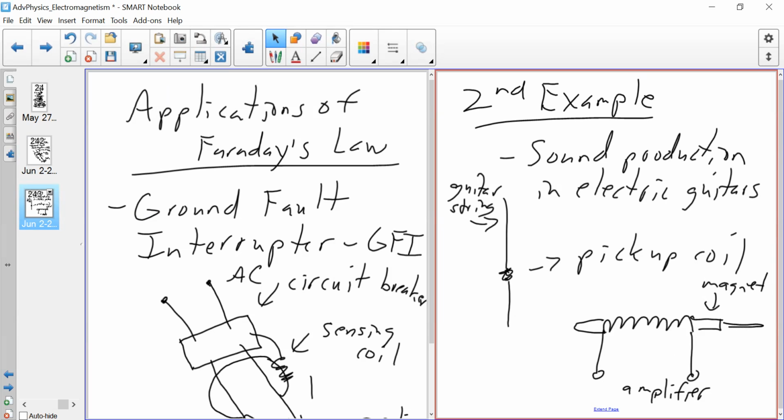And if you pluck the string, that frequency causes a change in this magnetic field. It vibrates the magnet, and this changing flux inside creates a current that gets sent to the amplifier. The amplifier goes to the loudspeaker, and you hear that F sharp very loudly.